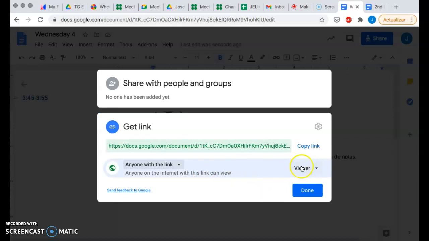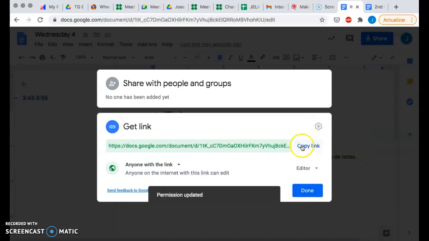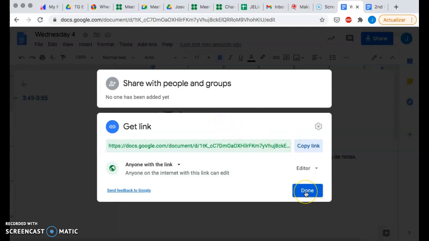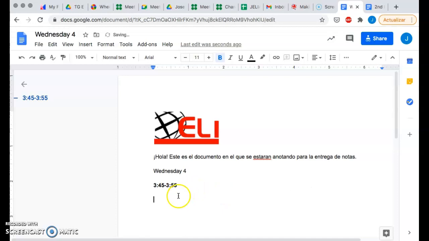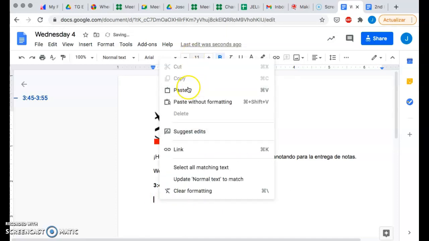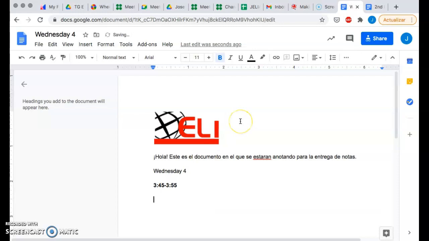And instead of viewer, if you leave it in viewer, that means that they're not going to be able to sign up. They're only going to be able to see it. So you're going to click here, editor, and copy link. So now you already have your link copied. You have to hit done. And now you can see that if I try to paste it anywhere, it's going to be the link. So that link is going to make parents be able to go in.